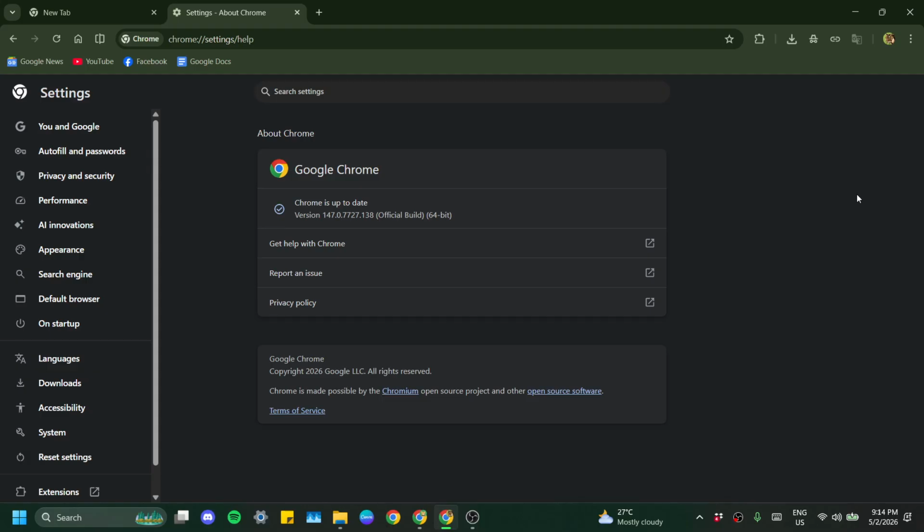If Chrome tells you it's already up to date, that means you're good to go and no action is needed beyond viewing the page. Either way, you'll end up with the most secure and current version of the browser. And that's it. You've manually checked for updates, installed any available ones, and relaunched the browser to finish the process.